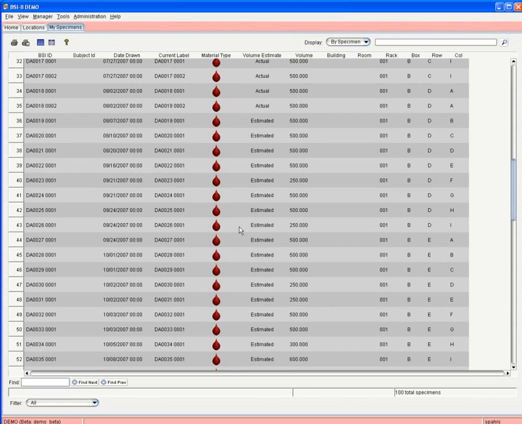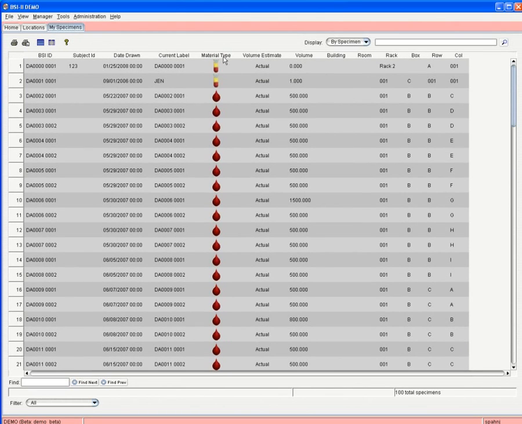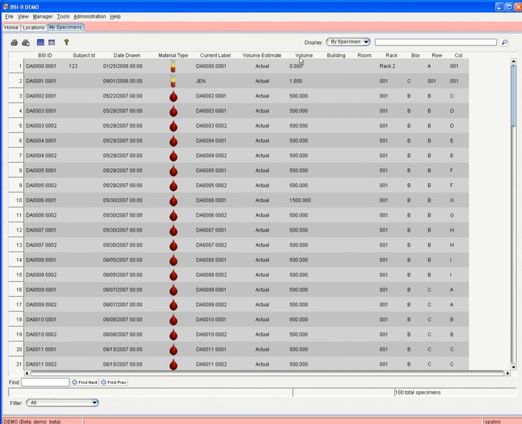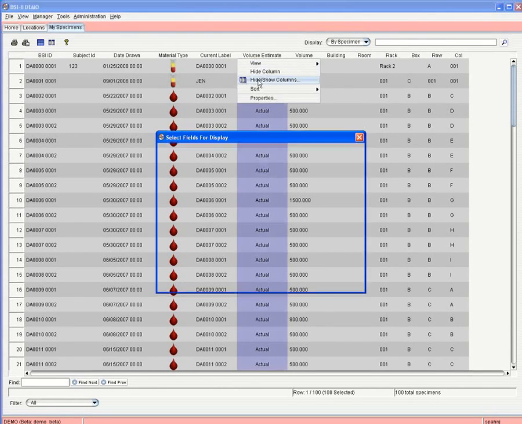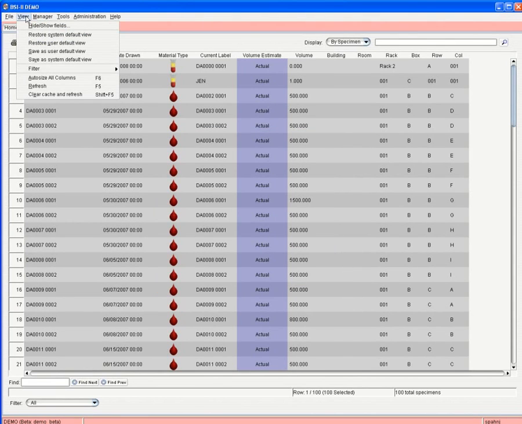Okay. Again, My Specimens is basically an interactive search. It shows by default all of the specimens that I have access to. Like any table in the system, I can configure a view, so I can move columns around, I can hide or show columns, set up a view, and then go to the view menu and save a default user view.